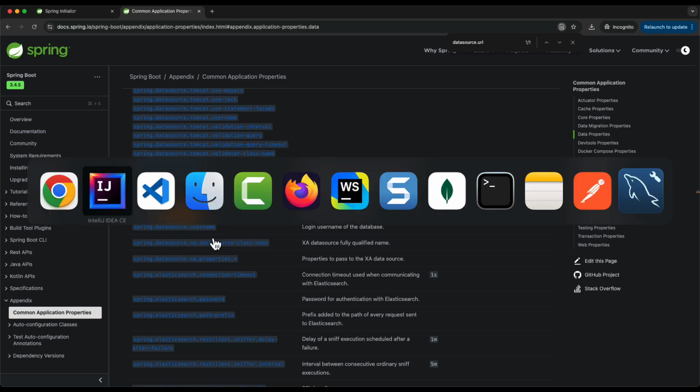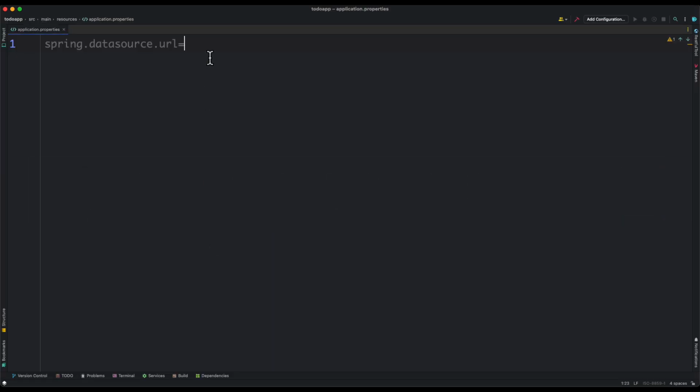Let's open IntelliJ and we can add the data source URL, jdbc:mysql://localhost. We are connecting to the database which is running on our local system. In case you are connecting to a remote URL, we have to change this localhost and provide the remote URL. The default port is 3306, then a slash, and we need to add the database name. Of course, we haven't created any database. We're going to create it in just a bit. Just add the database name, which is todoappdb.